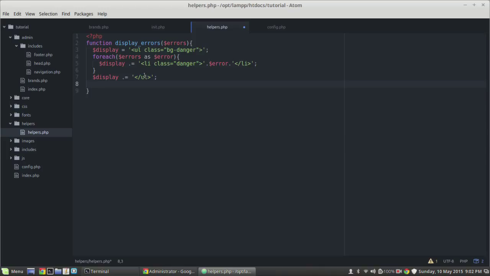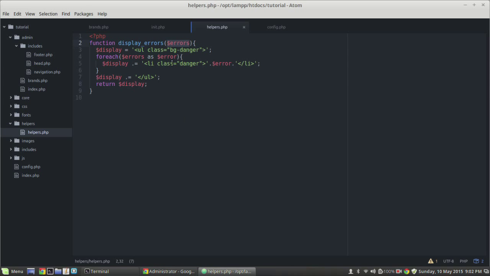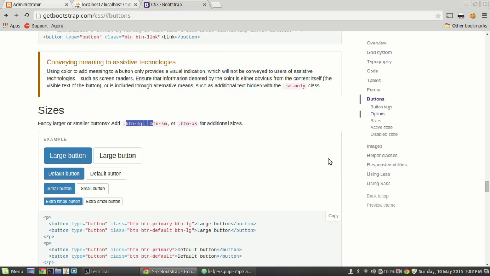Alright, and then the last thing that we need to do, since this is a function, is return display. So it's only, you know what, 8 lines of code here, and now we have a function that we could pass in an array of errors, and it will print that in an unordered list that's styled with Bootstrap styling for errors. Let's just make sure I'm correct on those real quick.